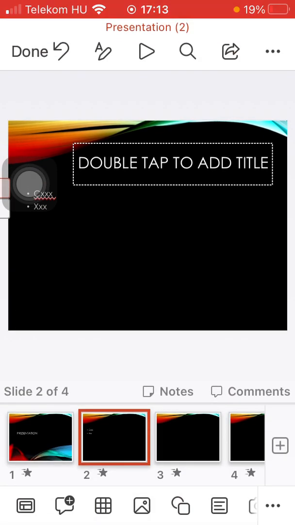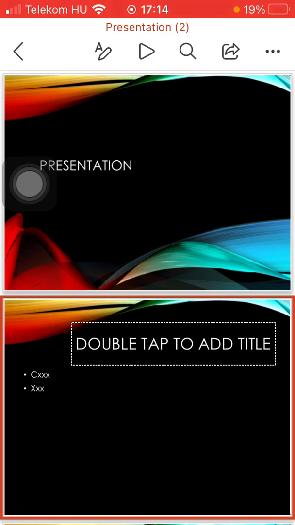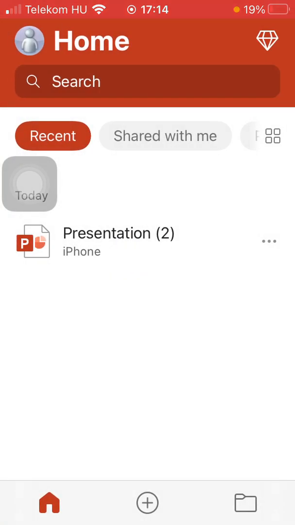So if you are done with selecting all this information concerning the effects that you have added to your slides, all you have to do is click on the Done button in the upper left corner of the screen, thereby saving all of the changes and effects that you have inserted into your presentation.